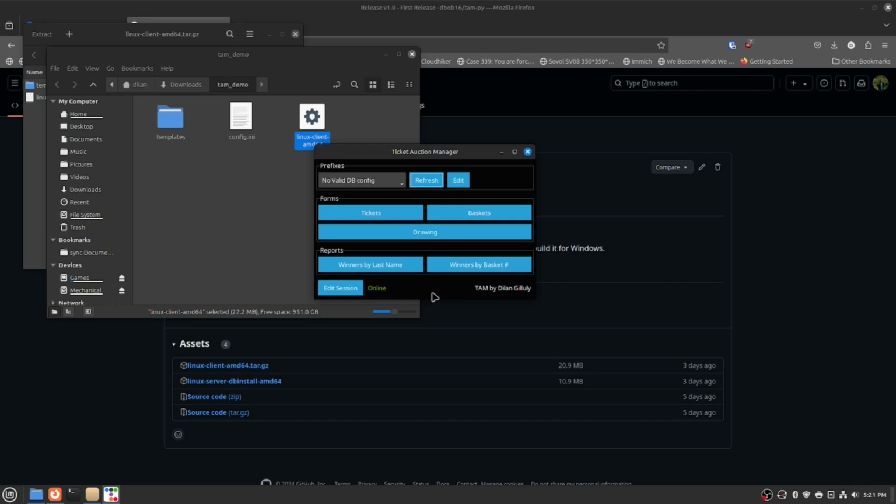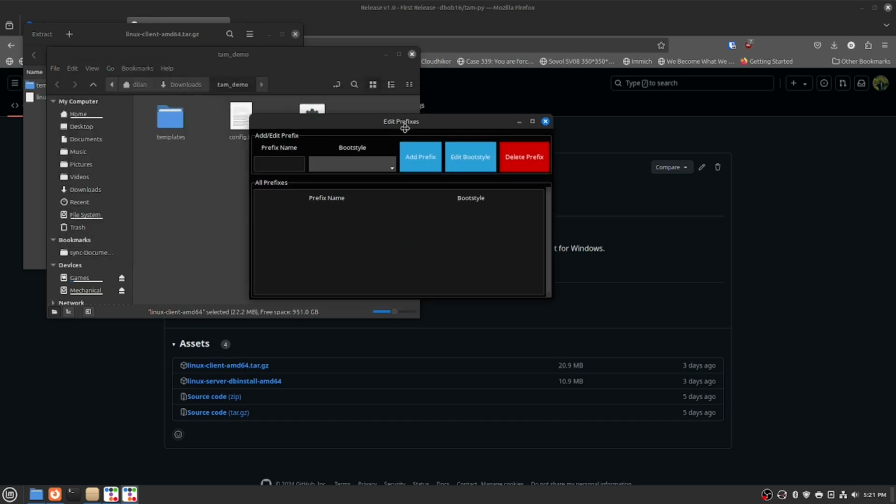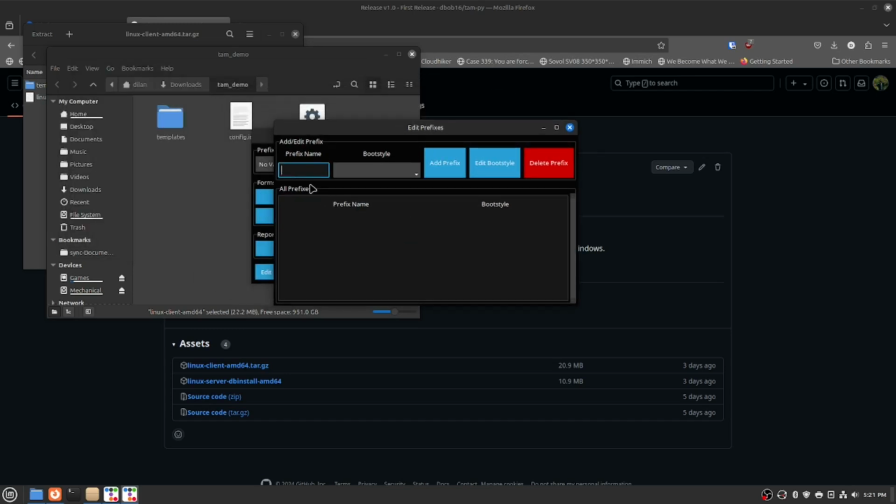That'll let you know that you're good to go there. So now, since we're in the admin user, we gotta set this all up. You click edit here, and this allows you to add the prefixes. That's why we created that prefix table.